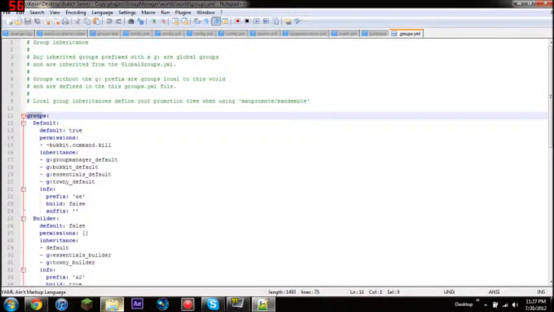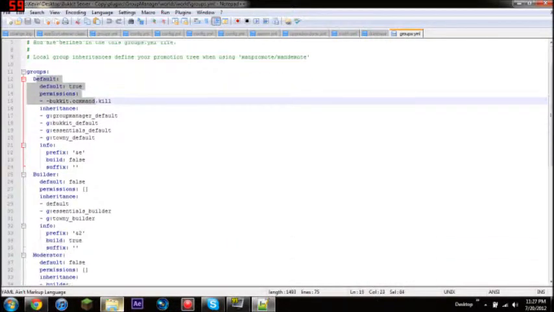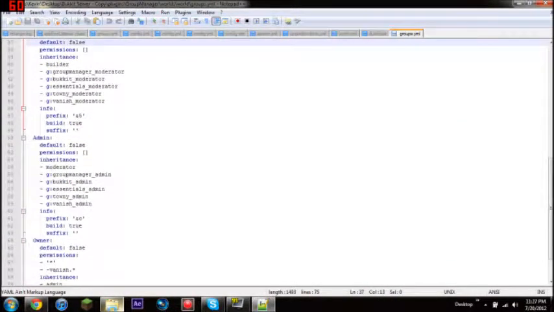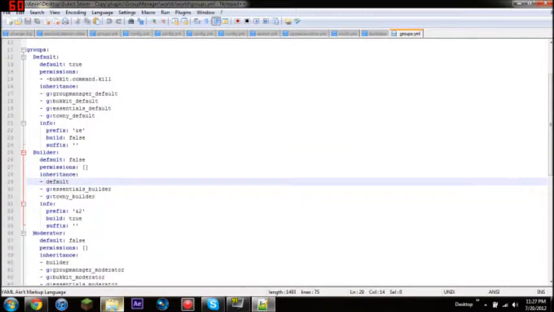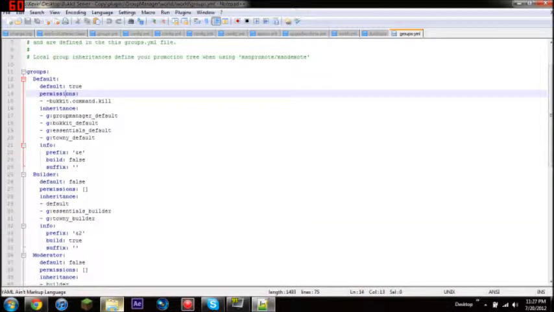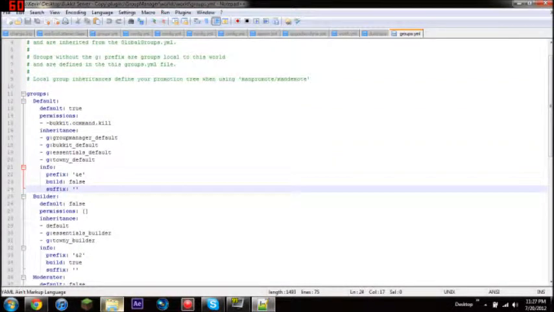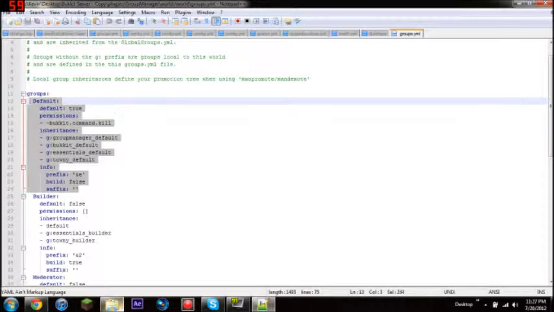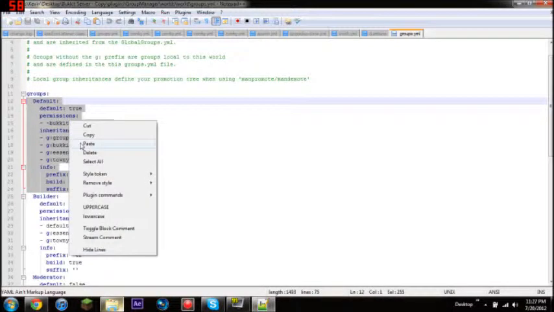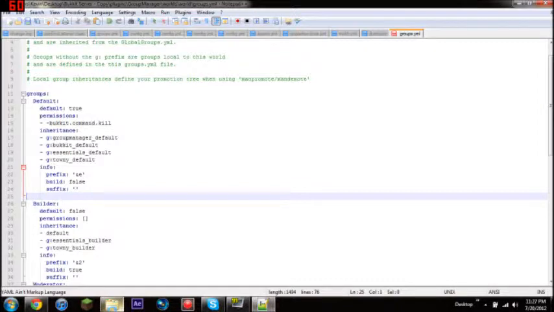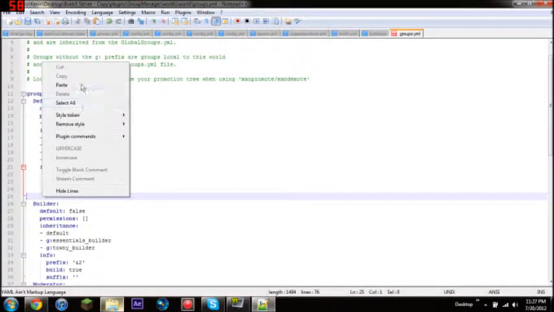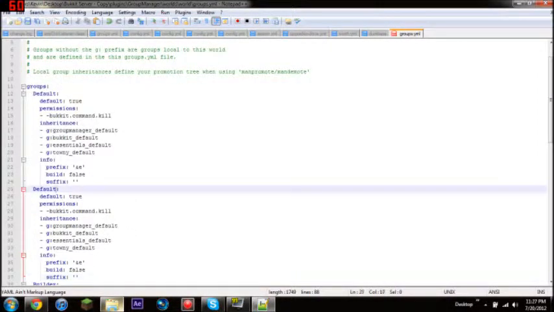And right here, you see it says groups, and it's just got your basic groups here, like owner, admin, moderator, builder, and default. Okay, so the easiest way to create a new group is just copy the default one. It doesn't have to be the default one, it can be any one depending on what type of group you want to start, but I'm going to be starting a member group, which is one above a default group.